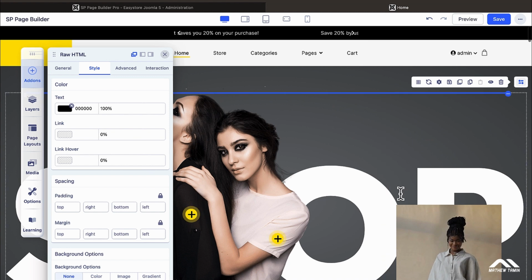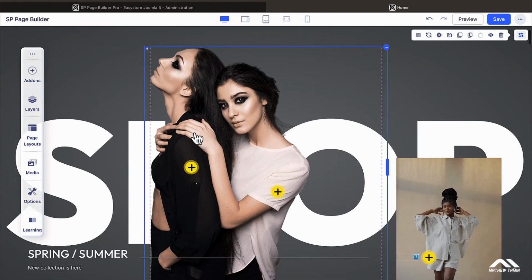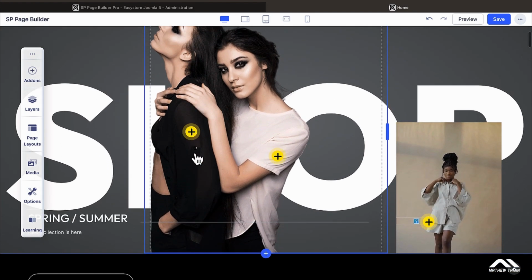But I want to keep that just simple right now. So that's how you're able to change that. And I'm going to X. And then next, let's take a look at how to change this image.